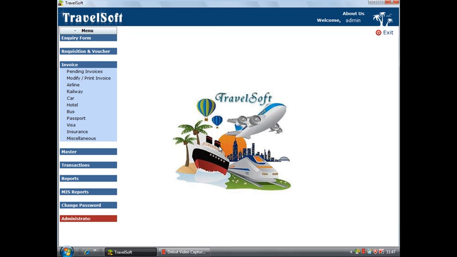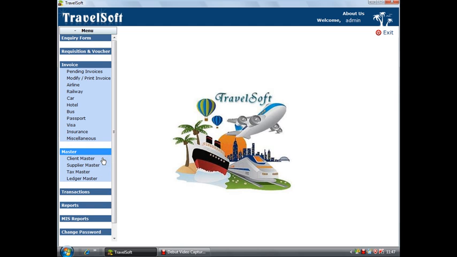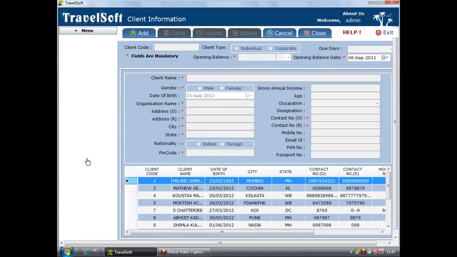Now the next option in the menu bar is master. Using master, you can create your clients, your suppliers, and through Ledger Master, you can create your bank accounts. We will create one sample client through Client Master. To open Client Master, double click on the option. Click on Add to activate the page. Then there are two types as individual customers and corporate customers. I select individual.